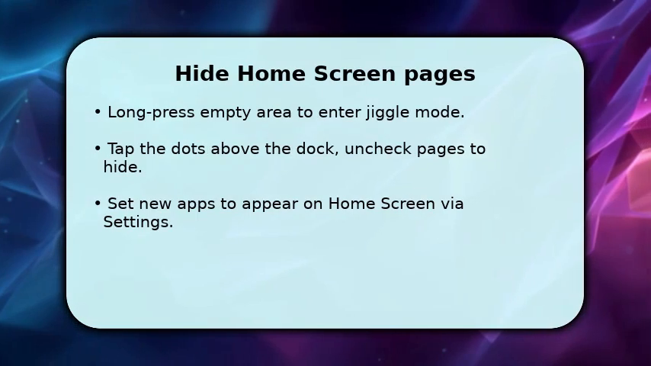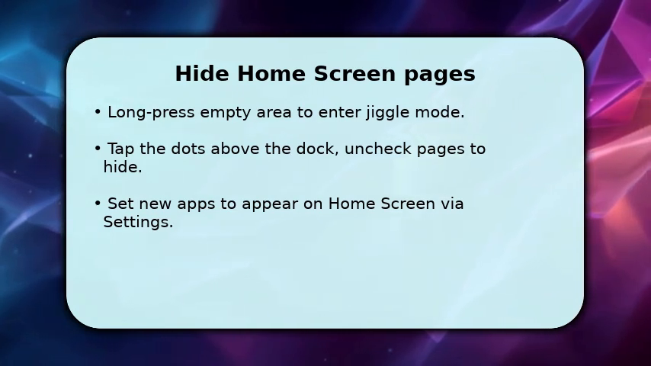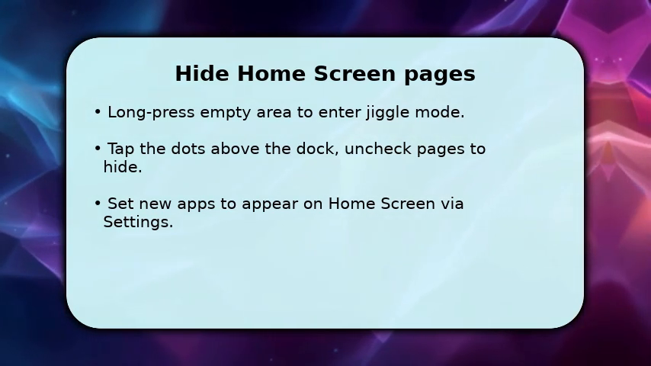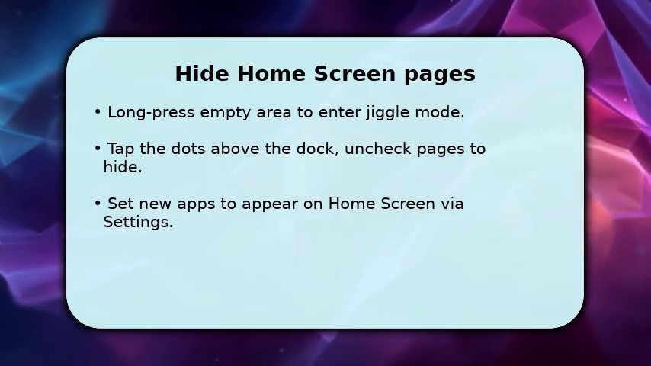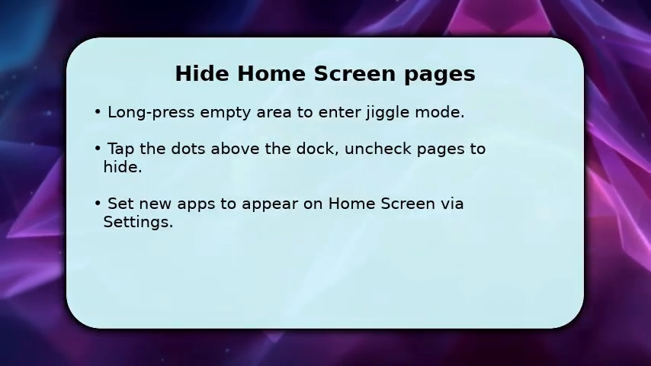You'll now minimize exposure. Long press an empty area on your home screen to enter jiggle mode, then tap the little page dots above the dock. Once there, uncheck the pages you don't want visible. This leaves only the pages you need and prevents you from swiping into the app library accidentally.